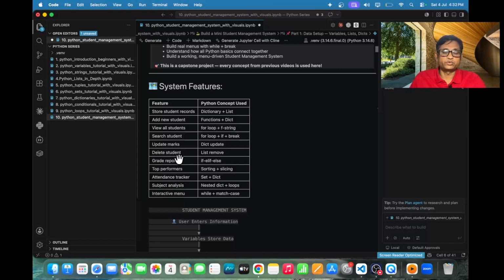And this is the grade report. In this report, we are going to implement the if, elif, else concepts and top performer. We use the concept of sorting plus slicing and attendance tracker. Here we use the set concepts and dictionary concepts. Next is subject analysis. Here we use the concept of nested dictionaries plus loops, and at the last, interactive menu, it will cover the while plus match cases.